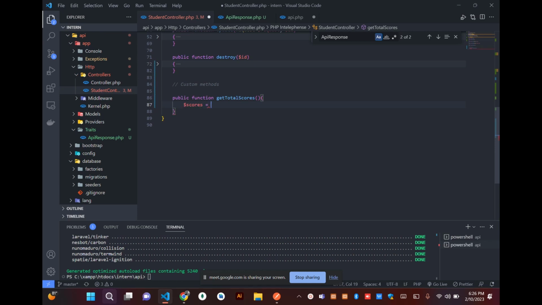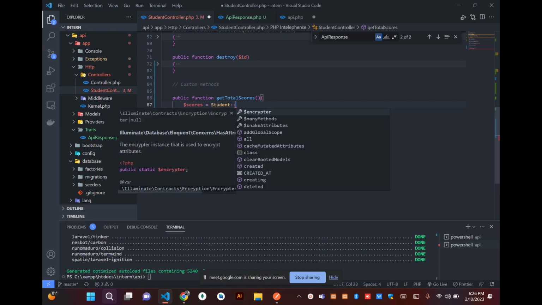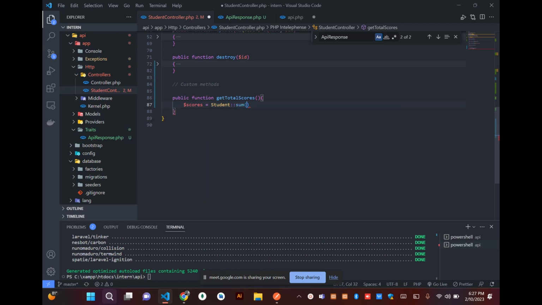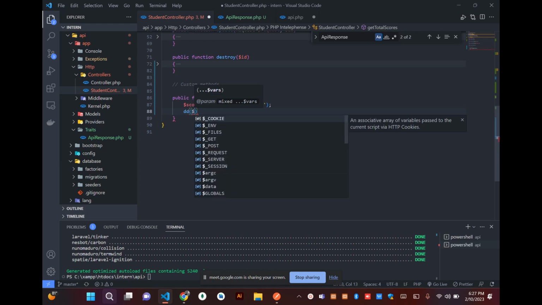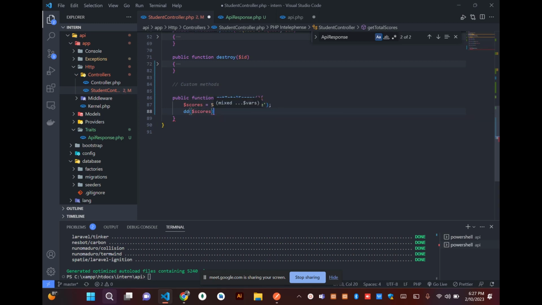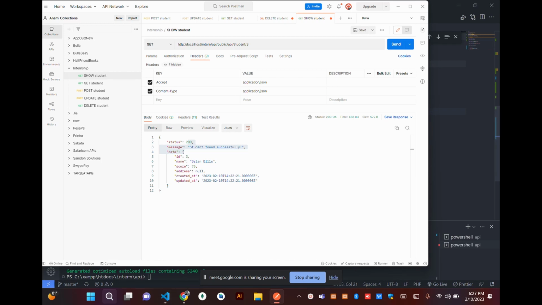scores is equal to all the students. I want to find all the students, and then dot, you can say get all, but now what I just want is the sum of something out of the students. So for all of the students, get the sum of score. I think that one should give us some data. So how to test your API pretty quick, you just say dd and then scores. dd scores, that one is die and dump scores.